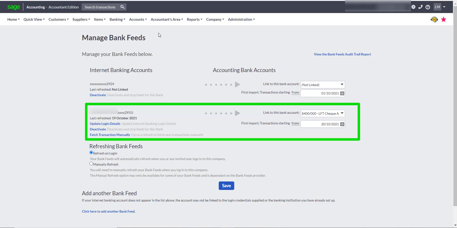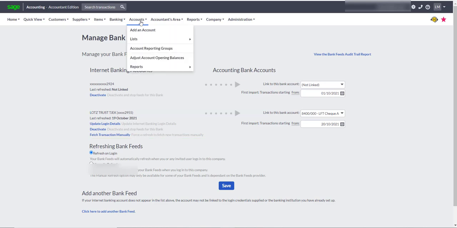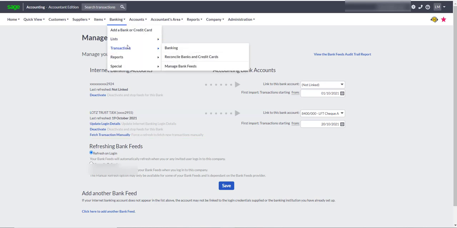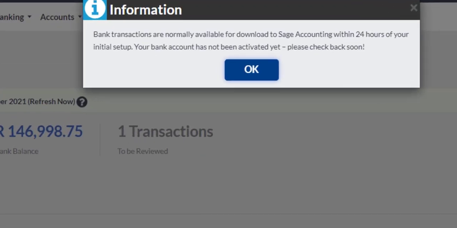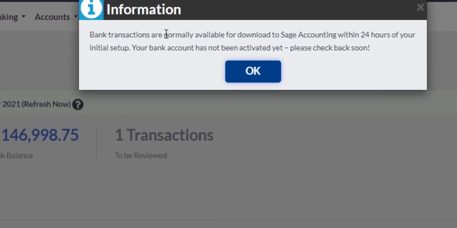If you go to your bank transactions fields, you can update your bank feeds as well. You find your bank transactions under Banking, Transactions, and then click on Banking. It is too early to refresh the bank feeds now, but I'm going to do it anyway by clicking on the Refresh Now section. I get the message, bank transactions are normally available for download to Sage Accounting within 24 hours of your initial setup.